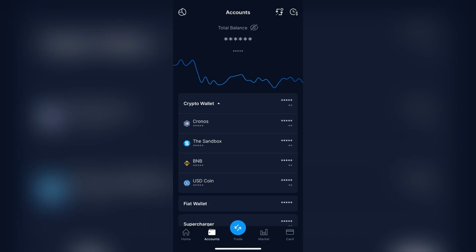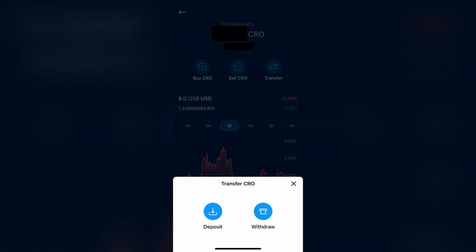From there, tap on CryptoWallet.next. You'll see a transfer button. Tap that, then select Withdraw and choose External Wallet. Now you'll need to pick the wallet address you want to send your funds to. This should already be white.